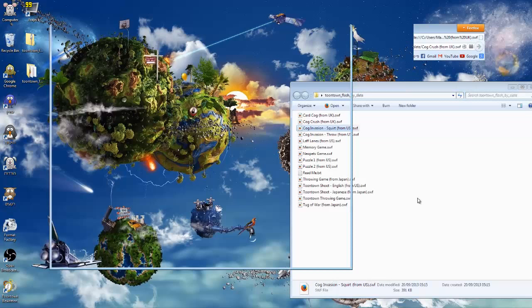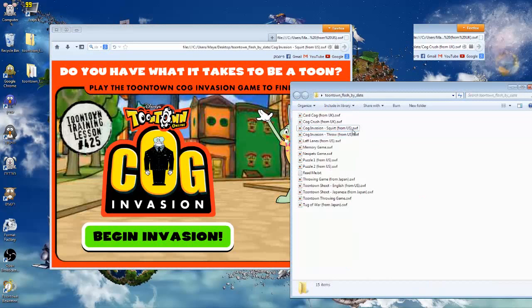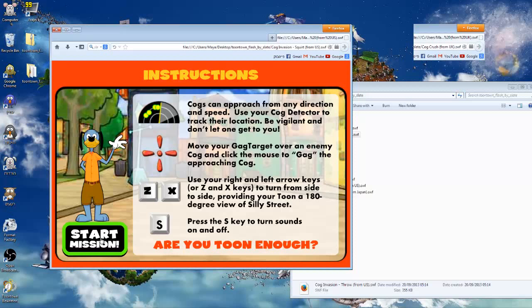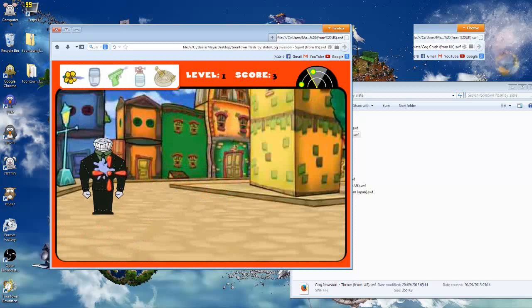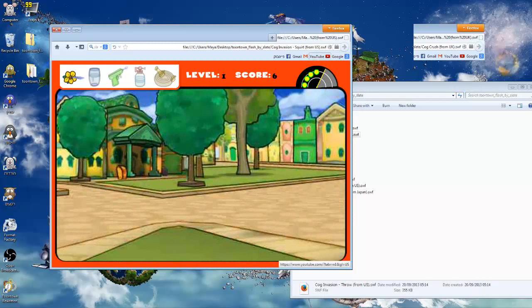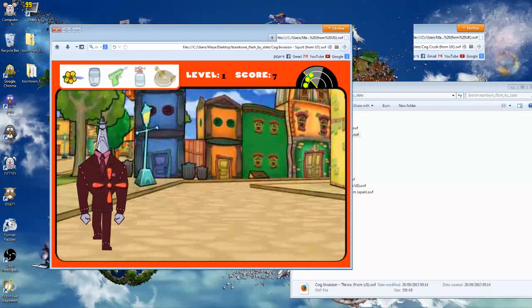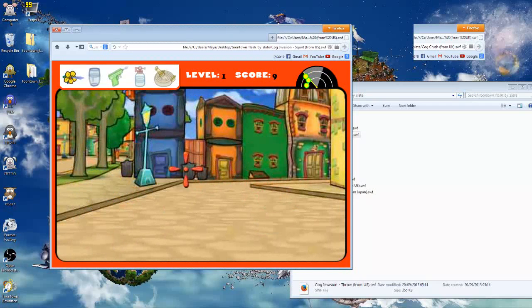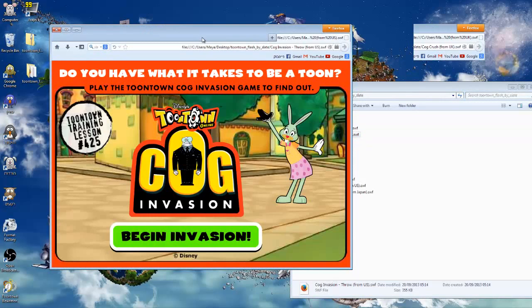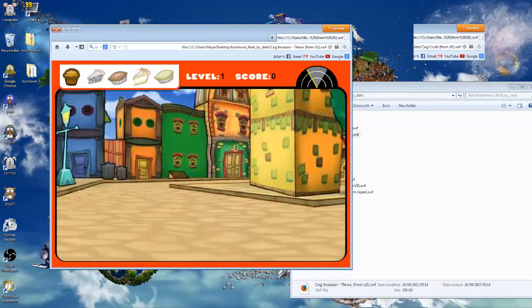The next game is called Cog Invasion. It has two versions. One version with squirt gags and one version with throw gags. There is like a cog radar you have to move in order to steal the cogs. And when you get higher, you can use one of the other gags. The second one is totally the same, just with throw gags.